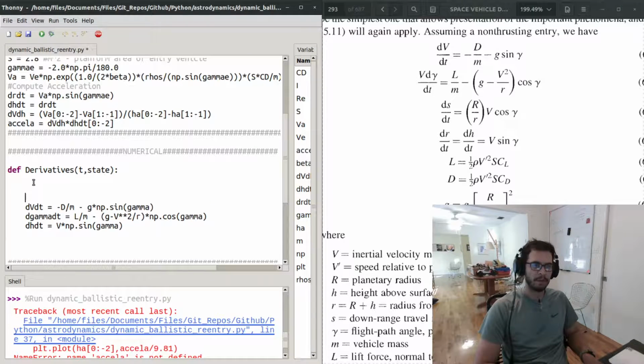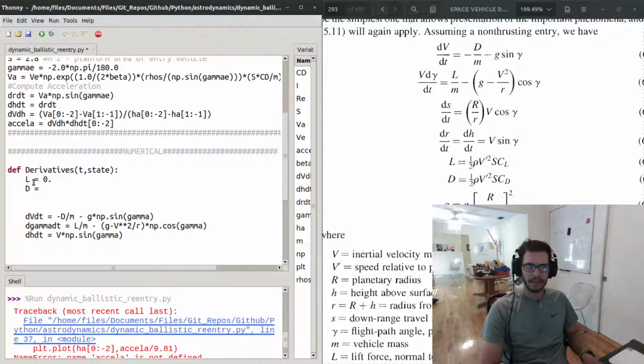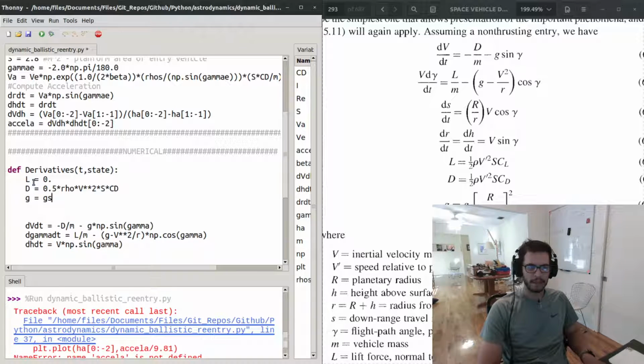And then L. So now we have to come up here. And so L is 0. D is 1/2 rho V squared times S times CD. And then little g is g at sea level times R over R plus h, all of that squared.